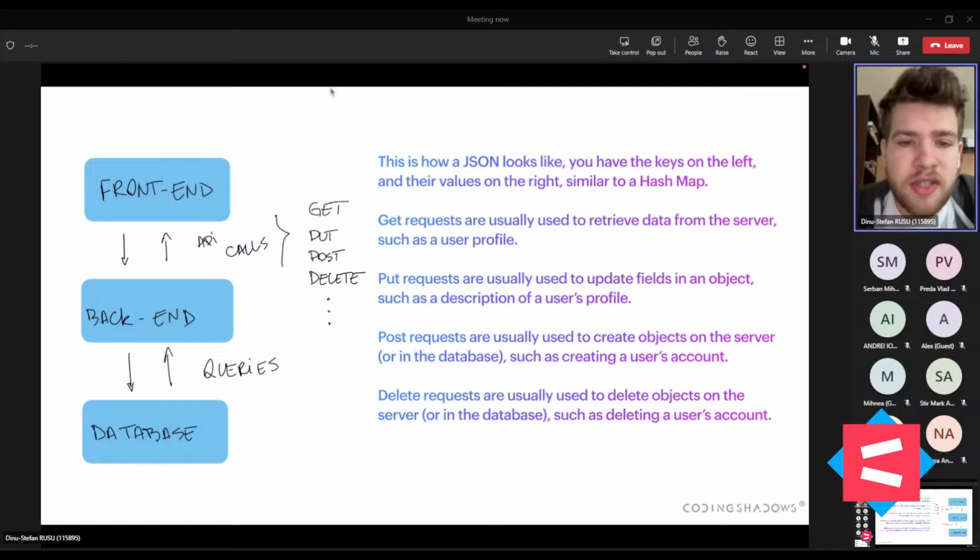Okay, usually GET requests will be used to retrieve data. So for example, if you want to retrieve something like an object from the database, you use a GET request. If you want to update some fields of an object, you'll use a put request. If you want to create an object, you use a post, and if you want to delete, of course, you'll use delete. You can also delete using the GET request, but those are just conventions, and you should respect them and use delete for deletion and the other ones for their own scope.